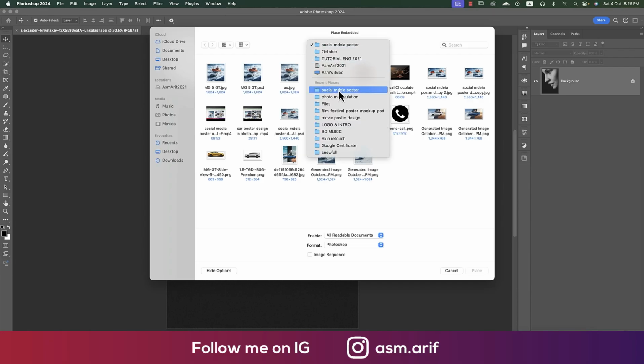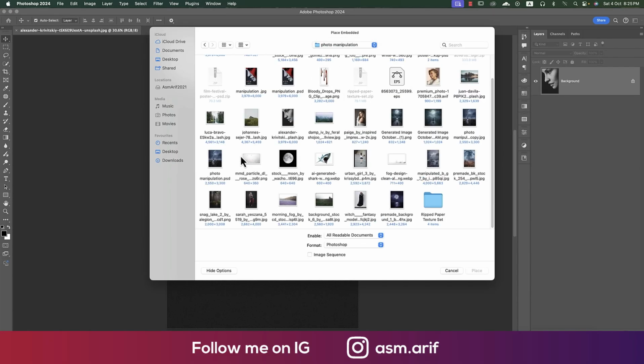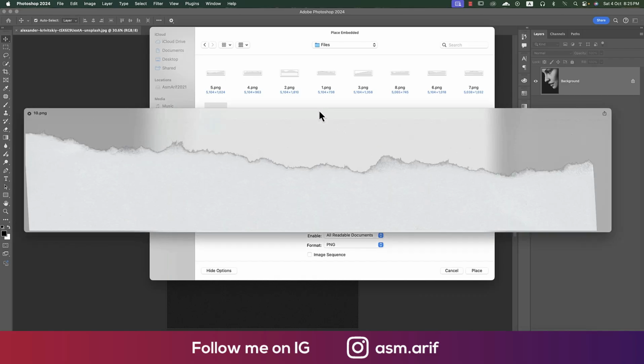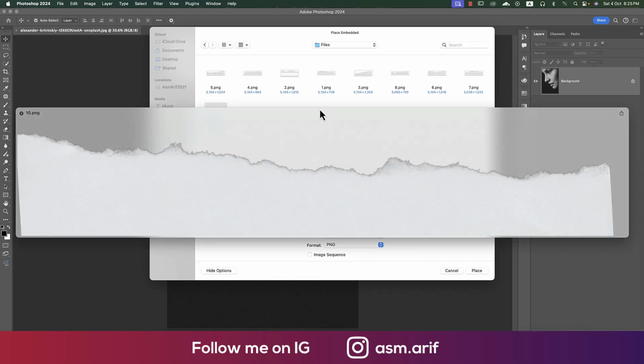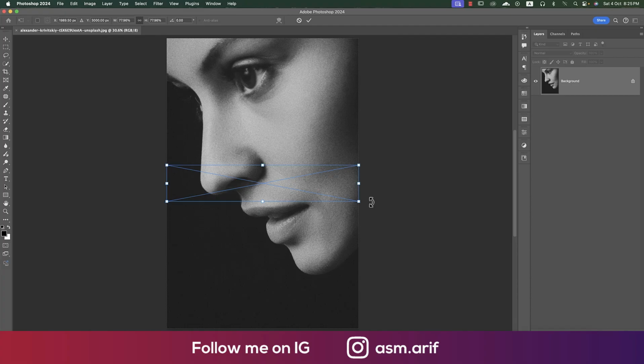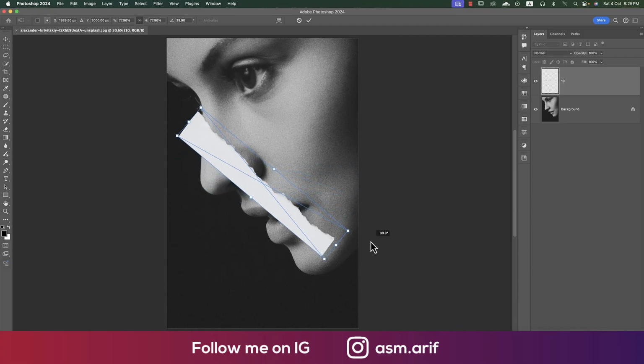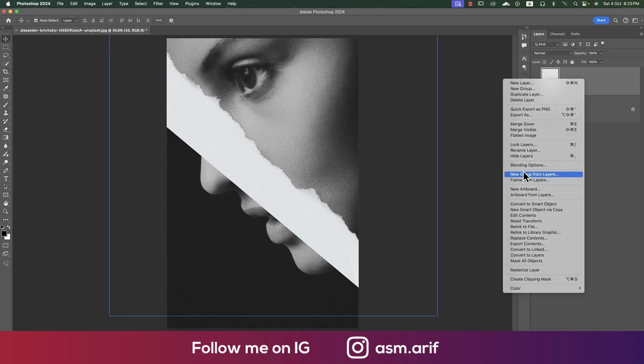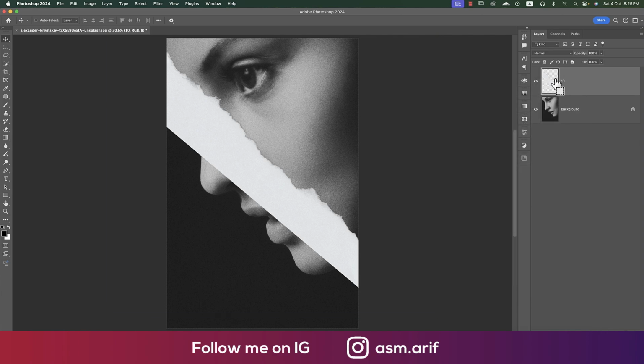I have some photo like a torn paper, like a paper like this. I downloaded this. I'll import that with place embed and just make this one like that. Right click and rasterize the layer and press Ctrl or Command to make a selection. That's fine. So now going to the select and make it inverse.